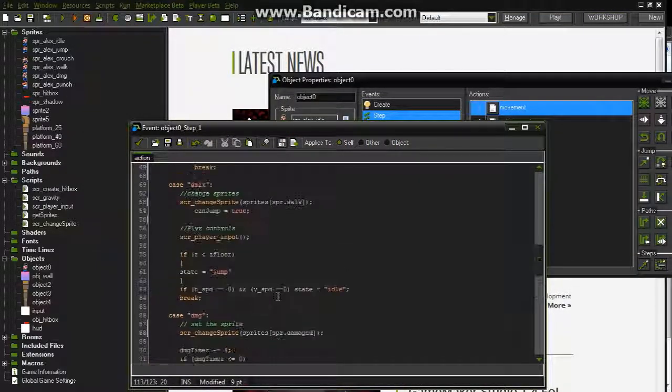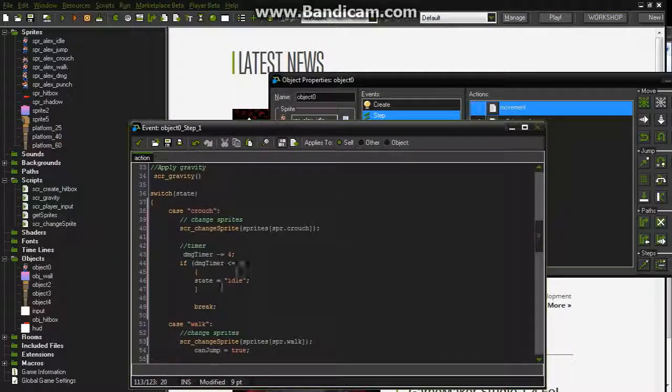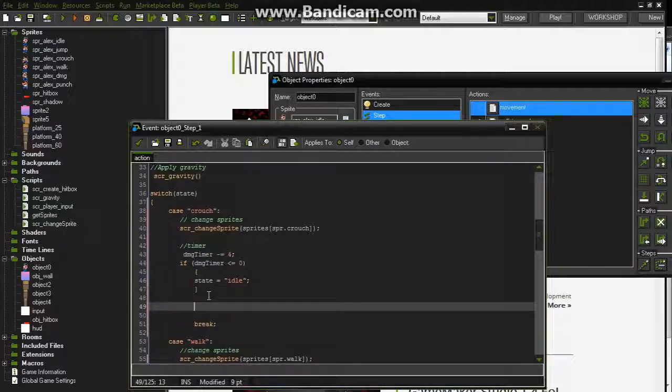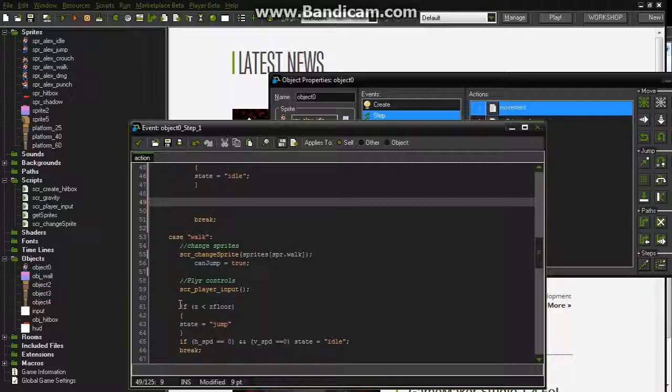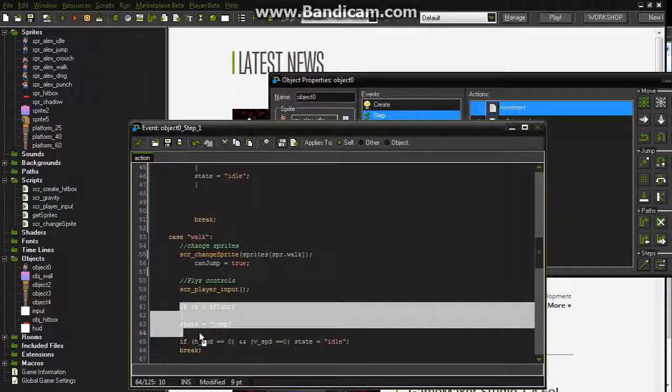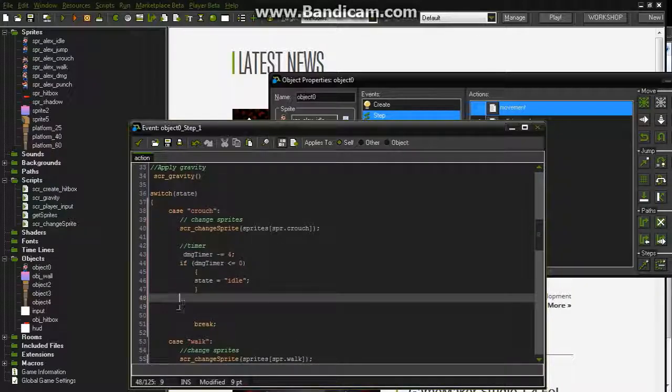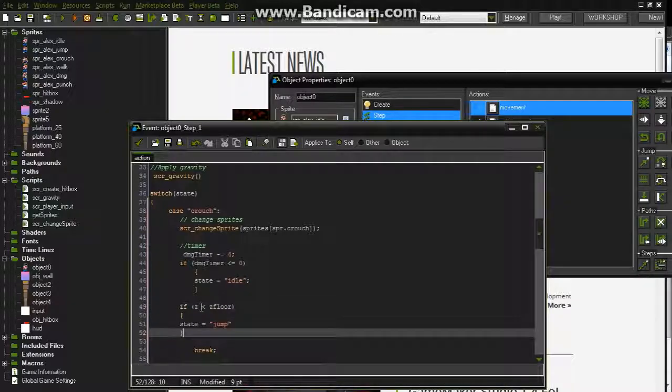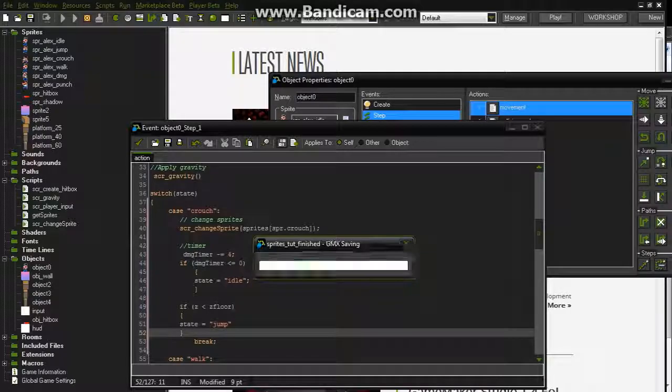So go back to your crouching state, and then down here after the if timer part, put if, actually you can just cut and paste. Just go if z is less than z floor, copy that, and then paste it here. So same thing. Even if we're in our crouching state, but we're not touching the ground, just cancel the crouching and go straight into the jump. So let's try it now.